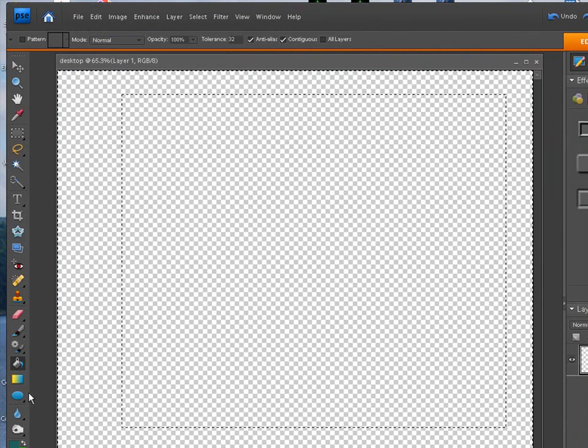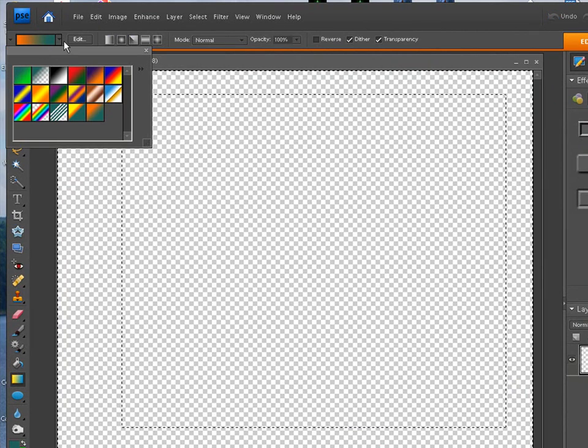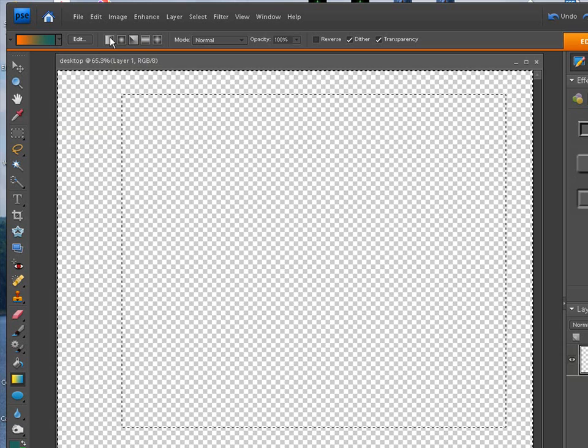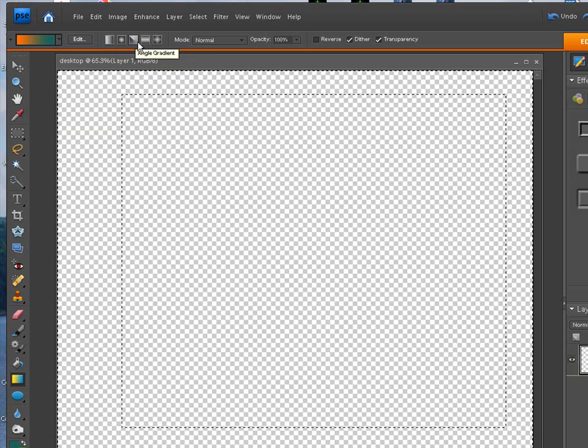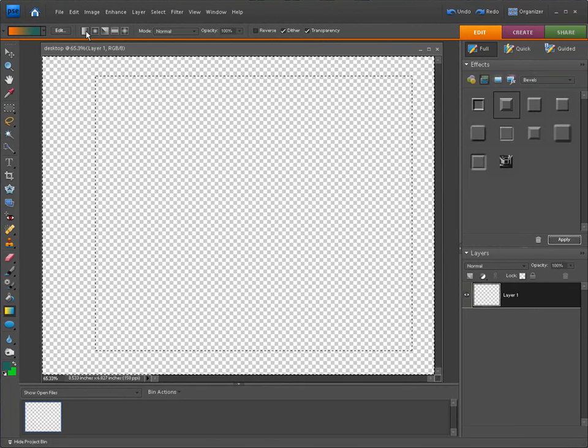What I'm going to use is a gradient. Click on your gradients, click the little pull down menu, and you can see the different gradient styles you have. I'm just going to choose this one. These are just different ways we can lay out our gradient. You can play with these and see what effect you like the best. Let's go with this one.